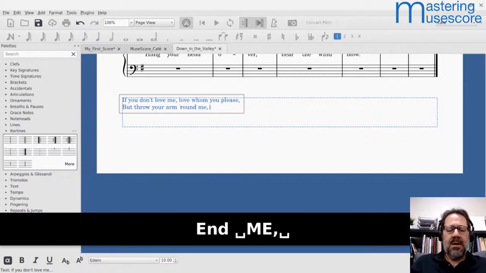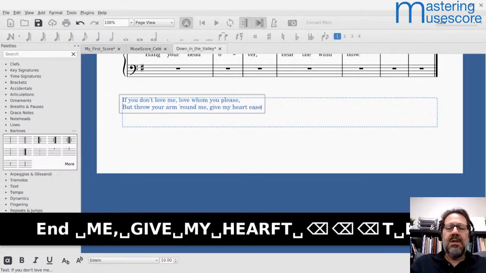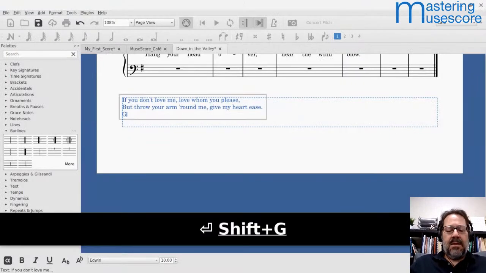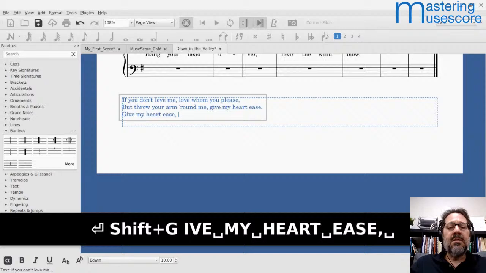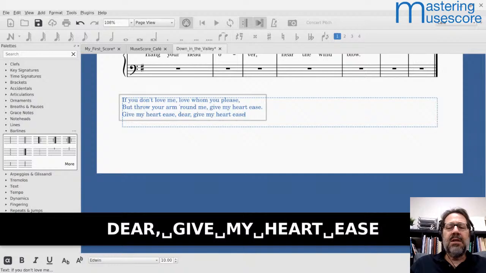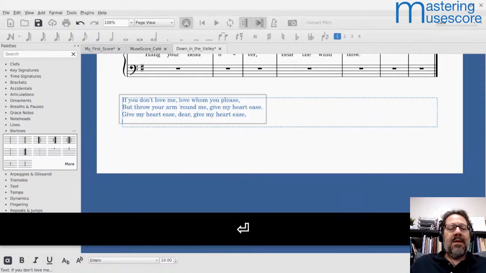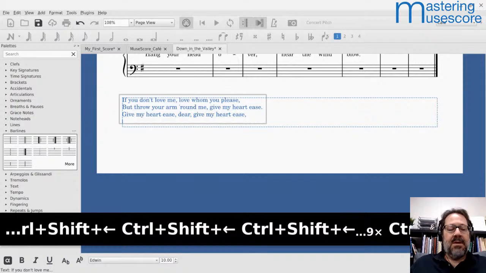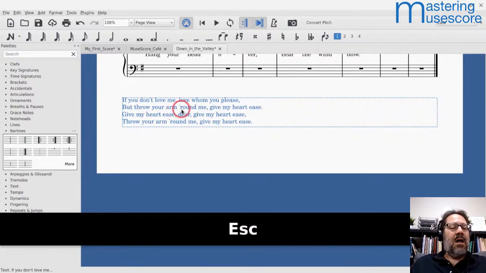So it gets the apostrophe. Round me, comma, give my heart ease, period. And then give my heart ease, dear. Give my heart ease, comma. And then that same line again. And this time I am going to use copy paste because I can. Copy all that business, come down here, paste, and capitalize the T. So there is a column of lyric.